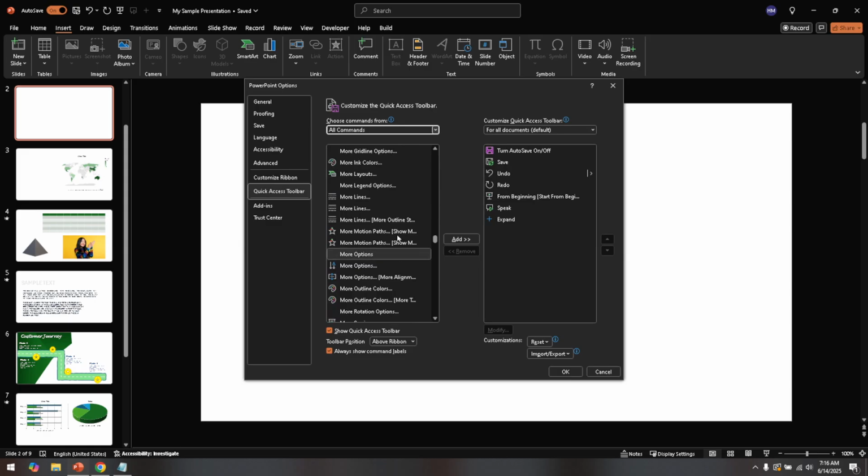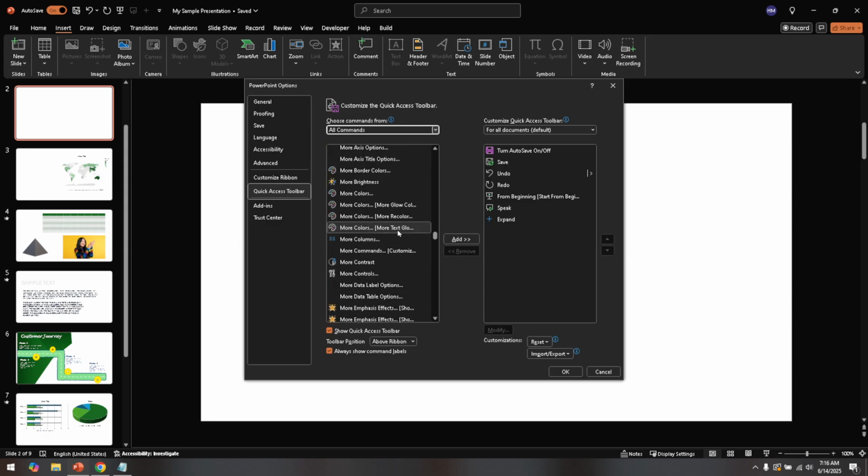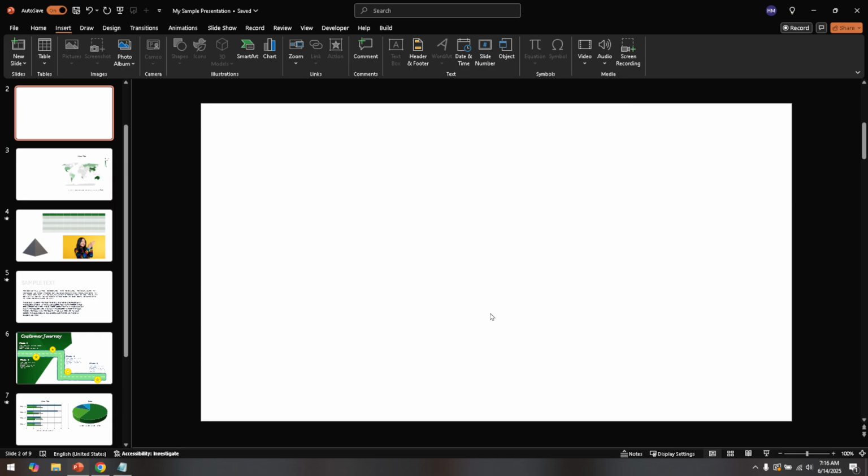To finalize your changes and save your new toolbar configuration, simply click OK. And there you have it, a beautifully set up Quick Access toolbar with the Merge Shapes command ready for you to use. Empower your presentations with this versatile tool and streamline your workflows.